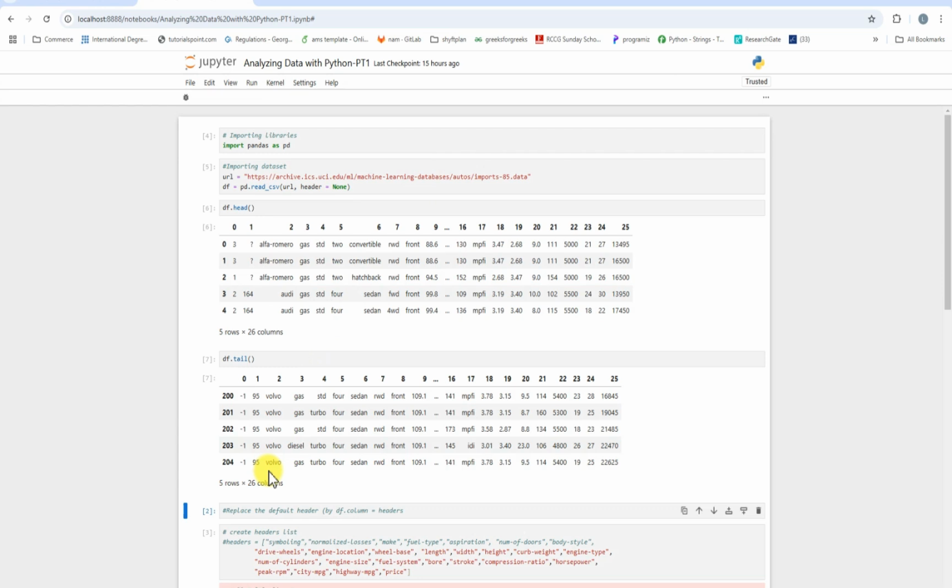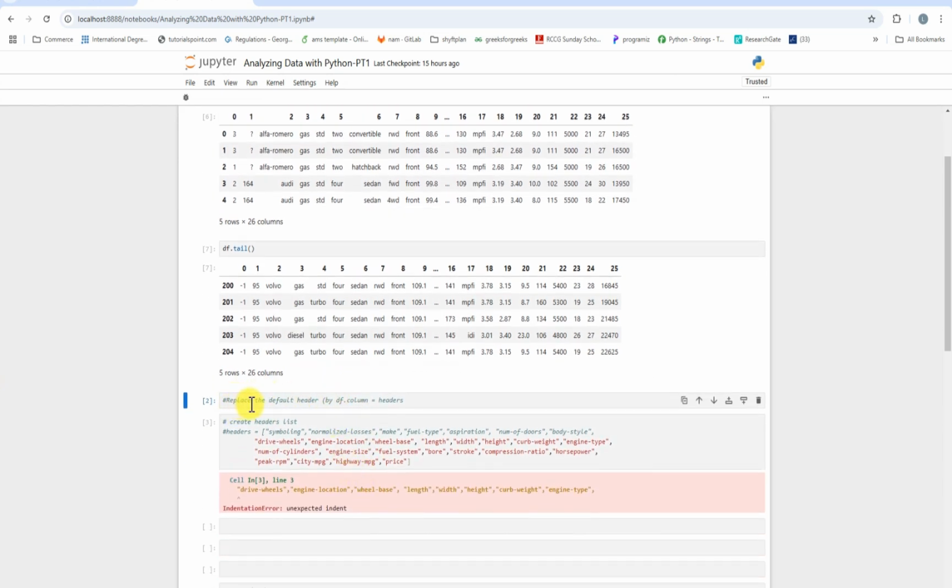So the next thing we are going to do, already we've shown the head and also we've shown the tail, is we are going to replace the default headers by df.columns is equal to headers, because this does not have headers and we have to replace it with all this. I deliberately don't remove this so that we'll be able to copy it, because writing this one after the other will really take a lot of time.